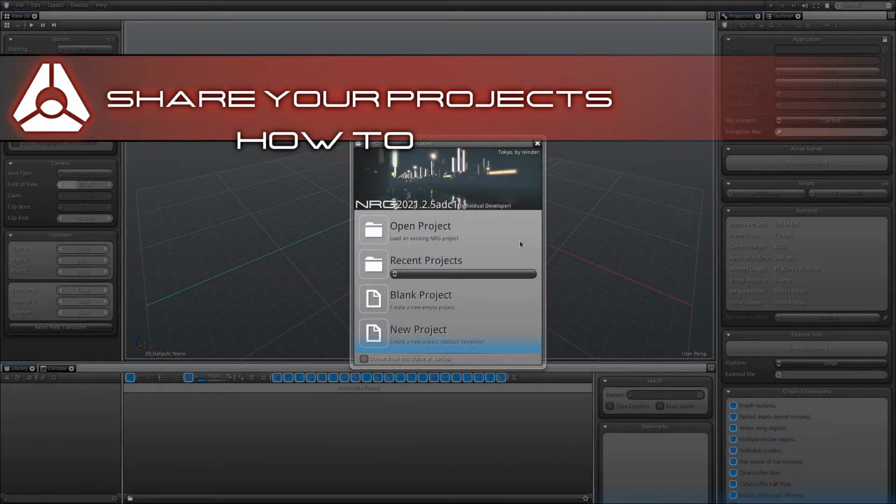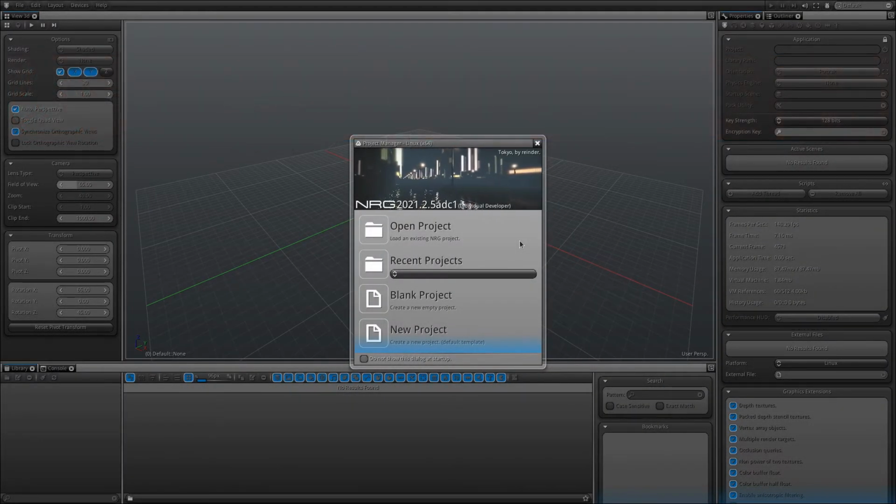For this video, I'm going to show you how to share your NRG project. To begin, we need to first understand how a project is actually stored. A project is stored in basically two forms, two and a half. There is the form when you are editing, that is basically just a directory probably stored on your local drive, and there's the project when it is actually published.